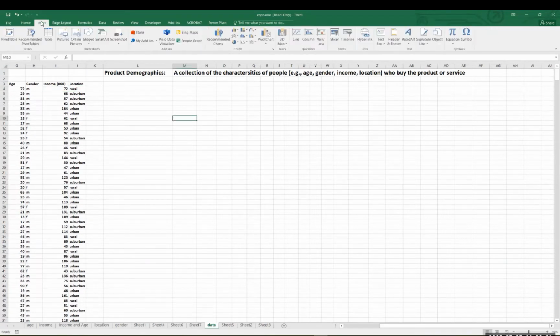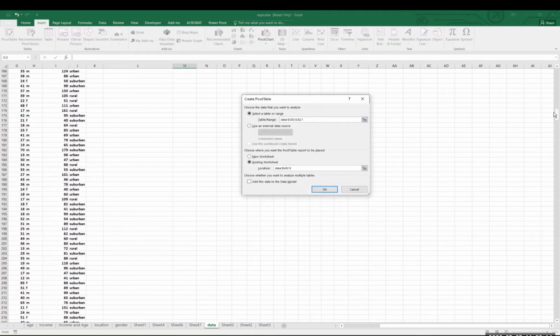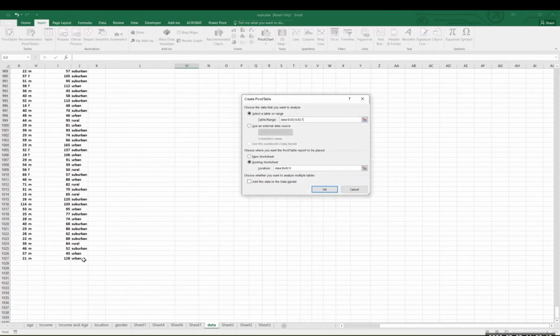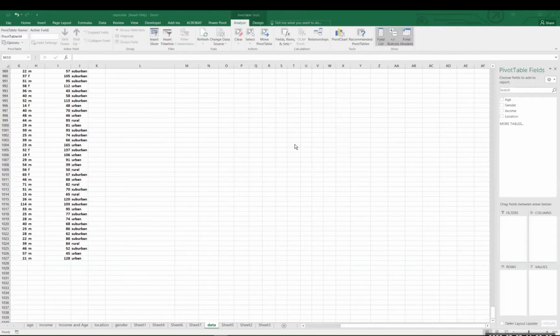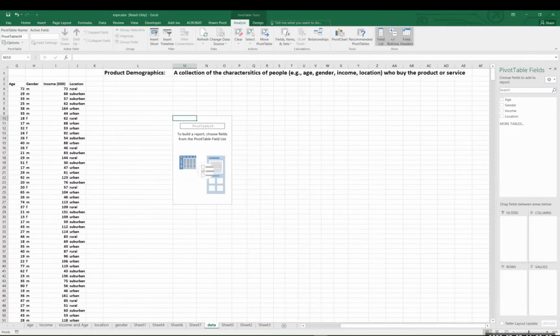Place your cursor anywhere in the data cells. From the Insert tab, select Pivot Table. Select the data and click OK. The pivot table field list will appear. This time, we drag age to both row box and values box.